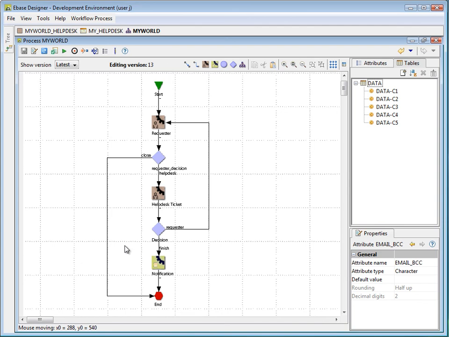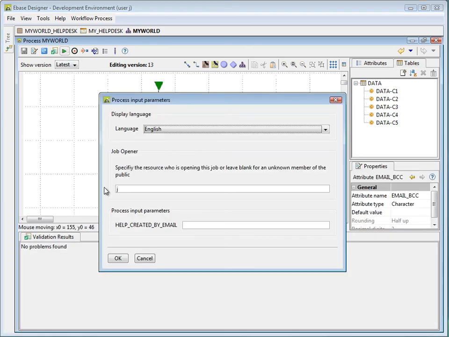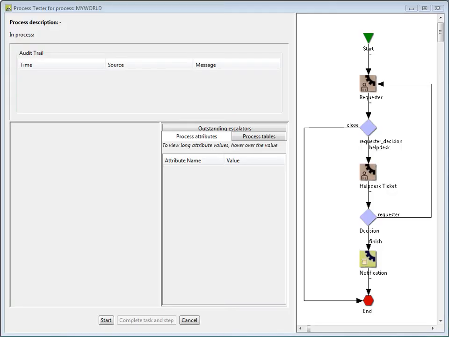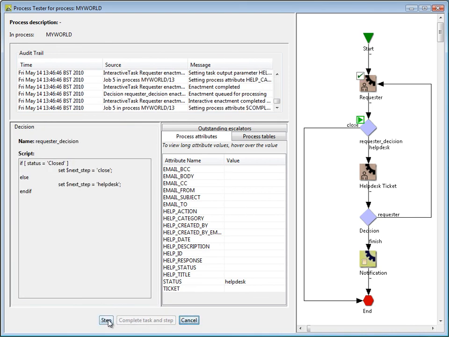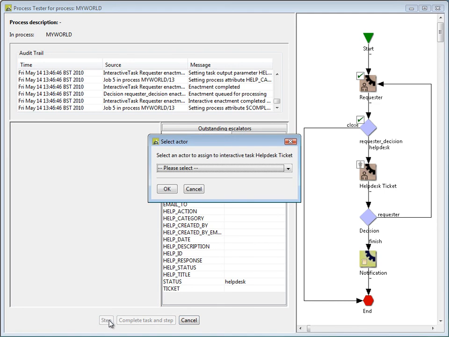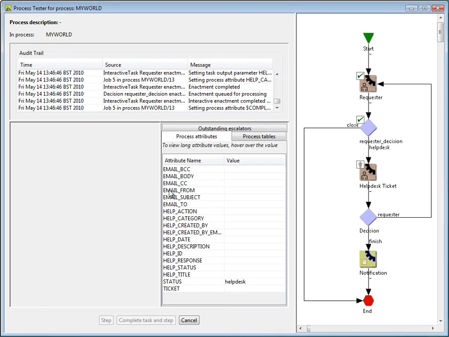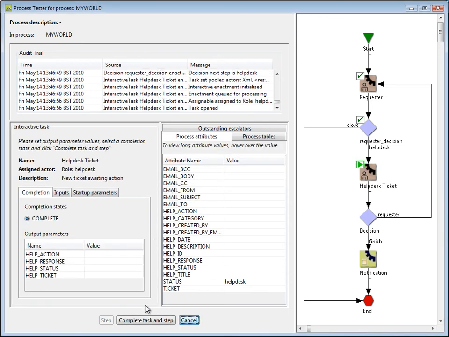Another powerful feature is the built-in workflow tester. Before deploying the process or releasing new versions, users are able to carry out end-to-end testing from within the designer. By clicking the play icon, users are presented with the process tester. From here they can step through each task as if the process was being run for real. All interactive and system tasks can be enacted, and their associated business logic tested. A graphical representation of the process is displayed, and each task is ticked off as it completes.